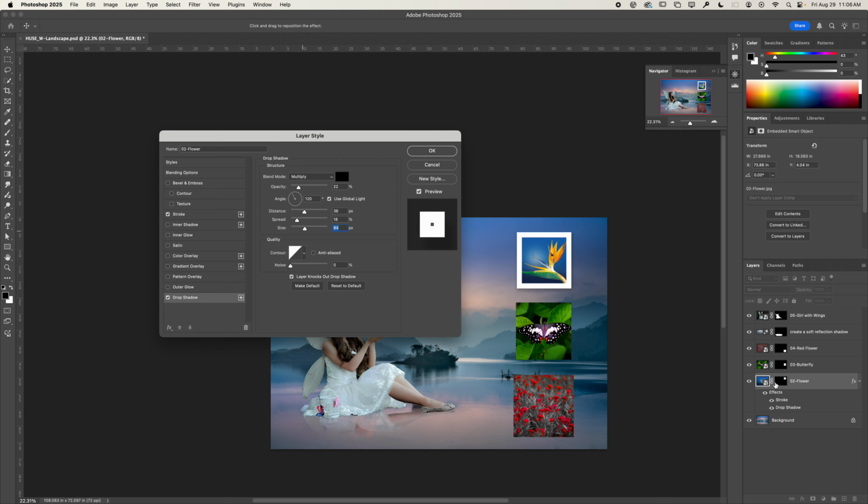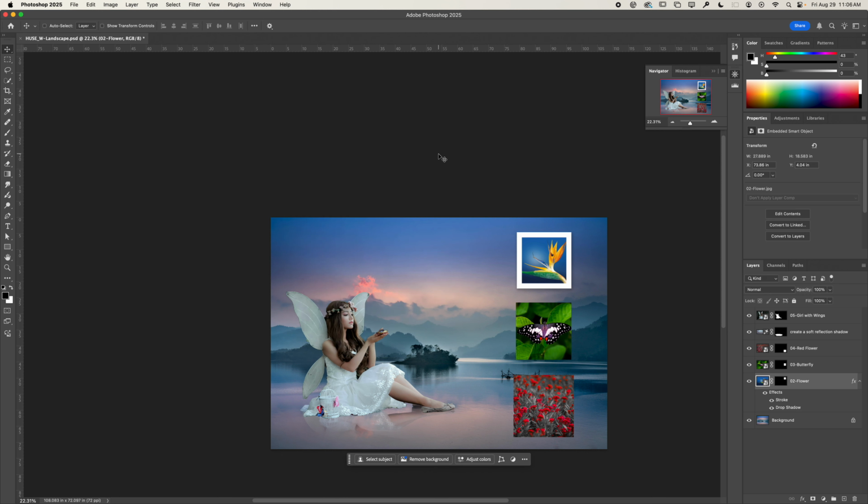When you're done, you can see that it creates two effects on that layer. It's called shadow and stroke. When you're done, just say okay. The good thing about layer style is this: if you don't like it, you can turn off the eyes. It's never permanent.